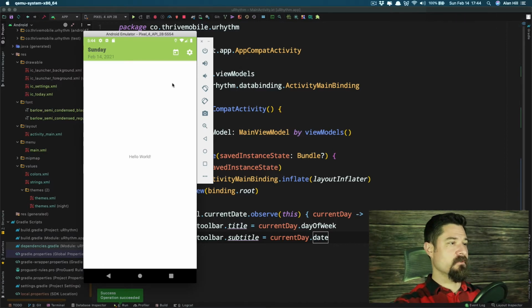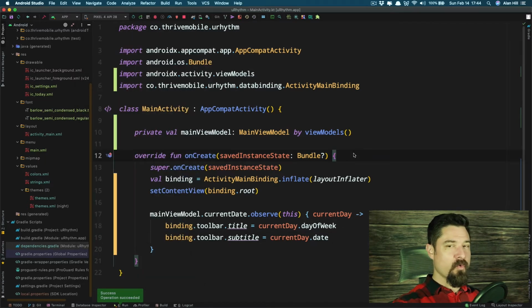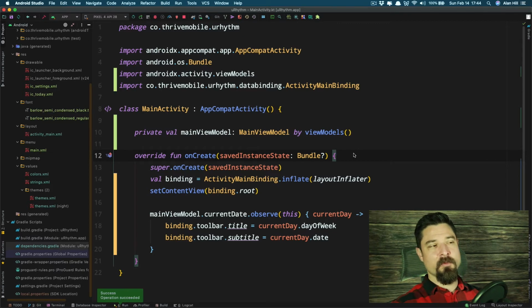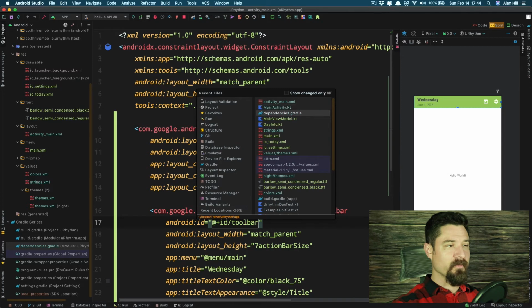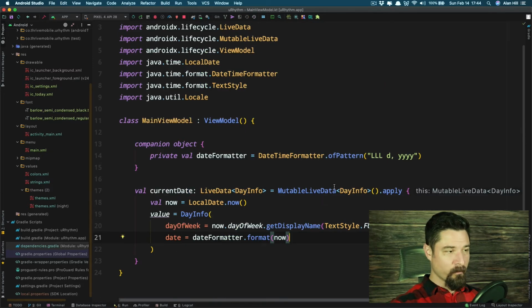And you can see it does. So this is my current date, Sunday, February 14th, 2021. Perfect. Looks really nice. Looks good. There's only one issue, and at the moment it's because this view model is not properly or predictably testable.